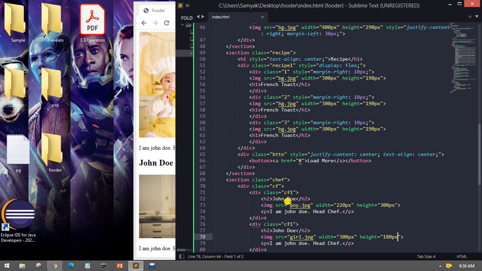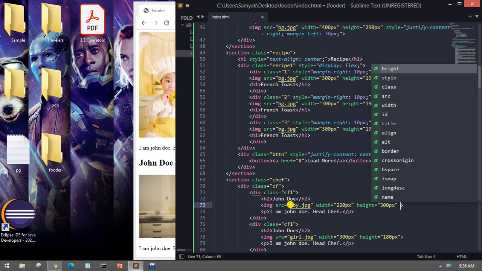Now let's give it a border radius. If you don't know what border radius is, it's a radius, and it will create a circle if you give it half of the image width. And I don't think it will work on this girl's image because it's in landscape mode. Let's try what goes on.